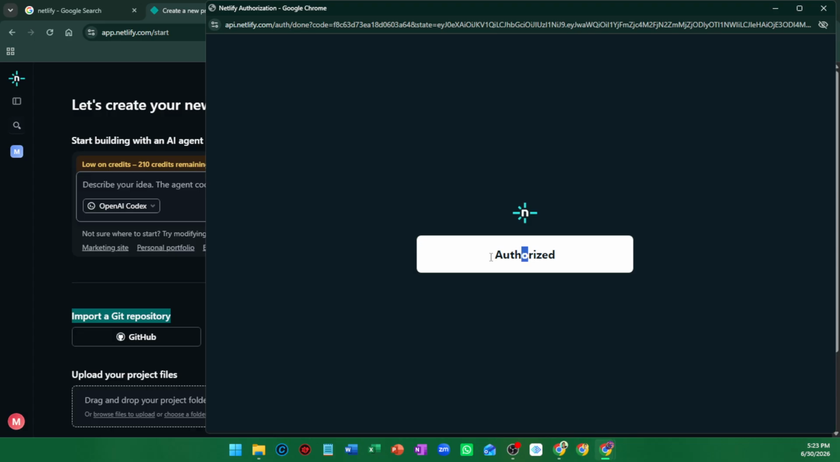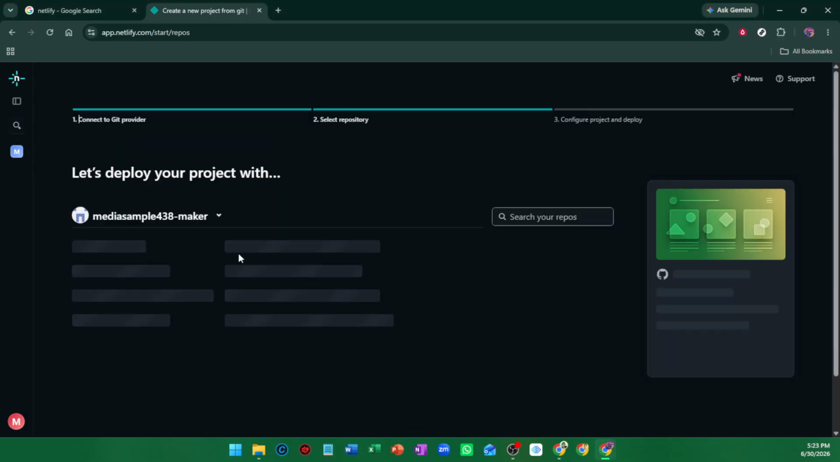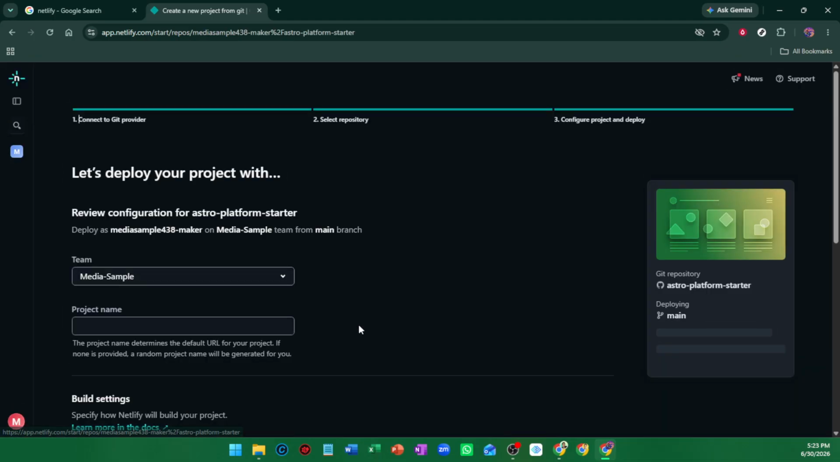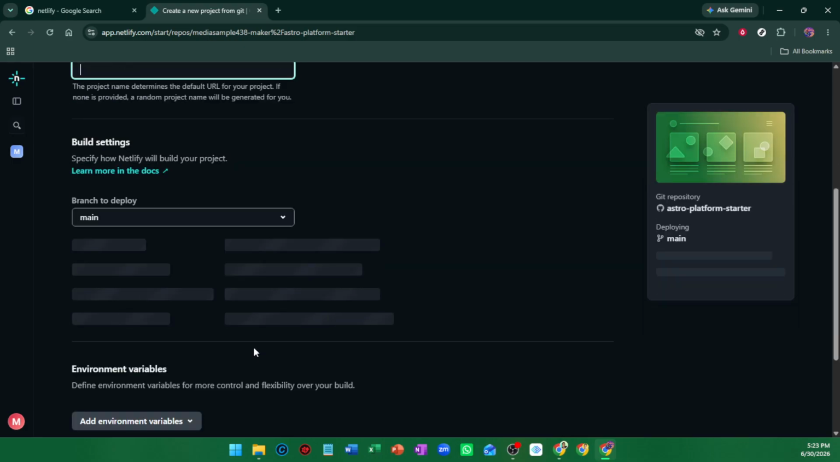Finally, click Deploy. Netlify will begin building and publishing your site. Depending on the size of your project, this usually only takes a short time. Once the deploy finishes, your site will be live and your project will be connected for future updates.